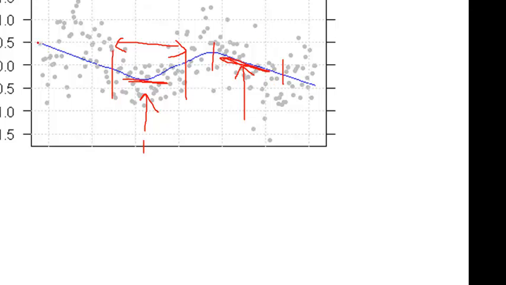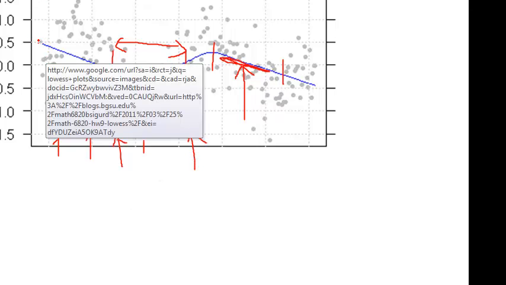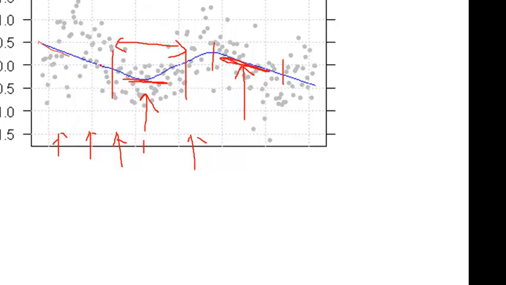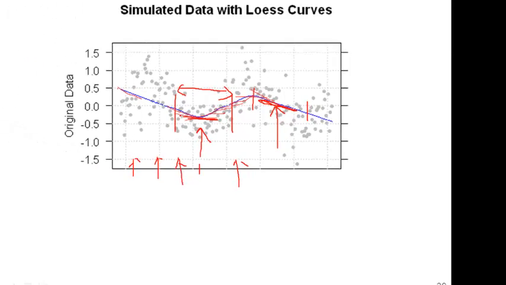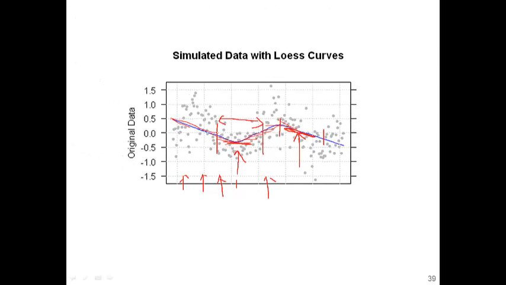So if you repeat this process for all data points available, you fit a straight line here, here, here, and so on, and eventually you will smooth those lines. Okay, so this is how we do LOESS.